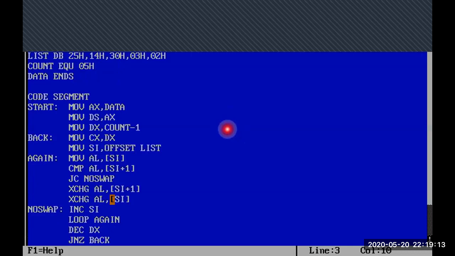After completing one iteration, it will come out of the loop. So the count becomes 0 and this condition is not satisfied. Again you have to decrement the external count. What is our external count? 4, it becomes 3. So decrement DX means it becomes 3. Jump not equal to 0. Where should it go? It should go back. Like that it will be repeated. So by using the bubble sort technique, we can arrange the given numbers in ascending order.